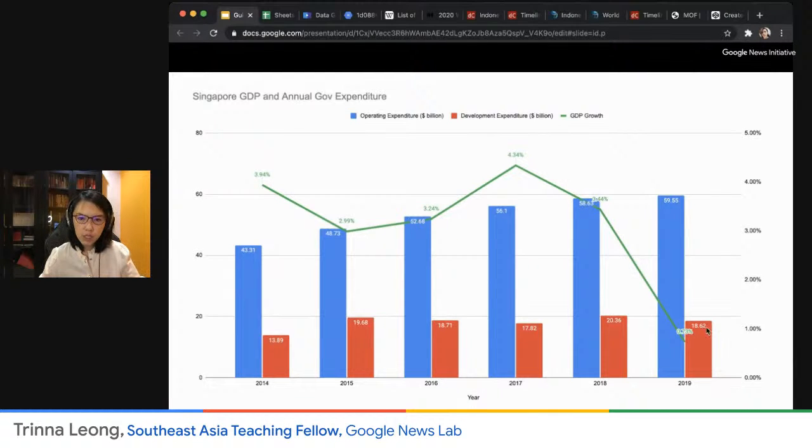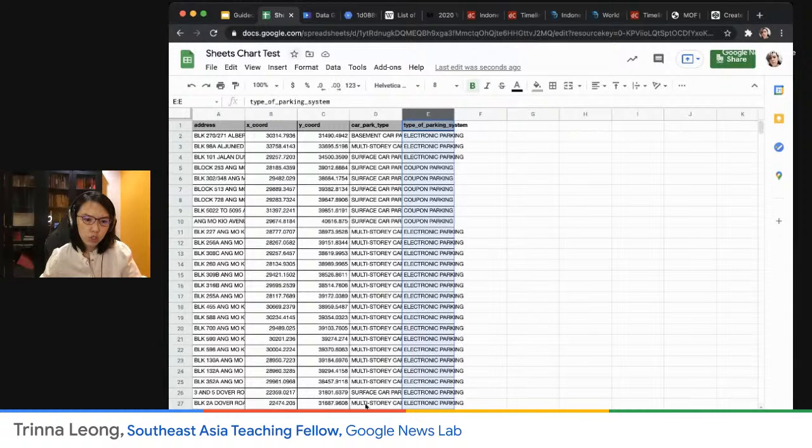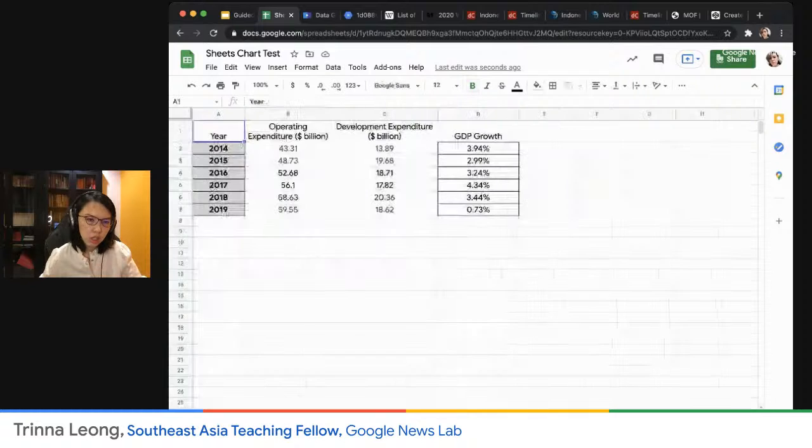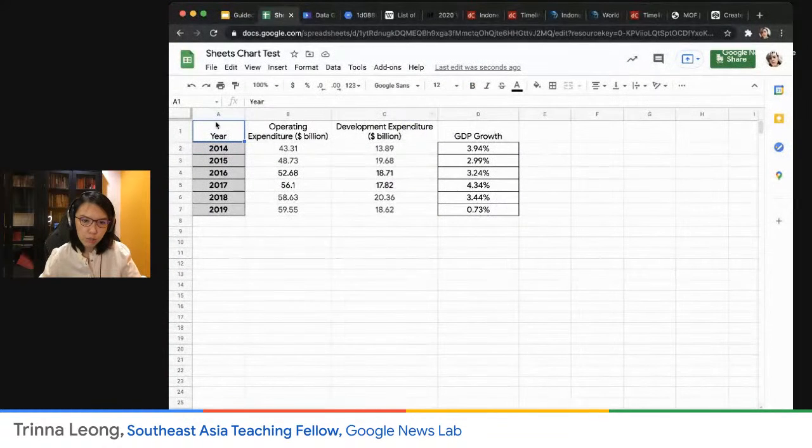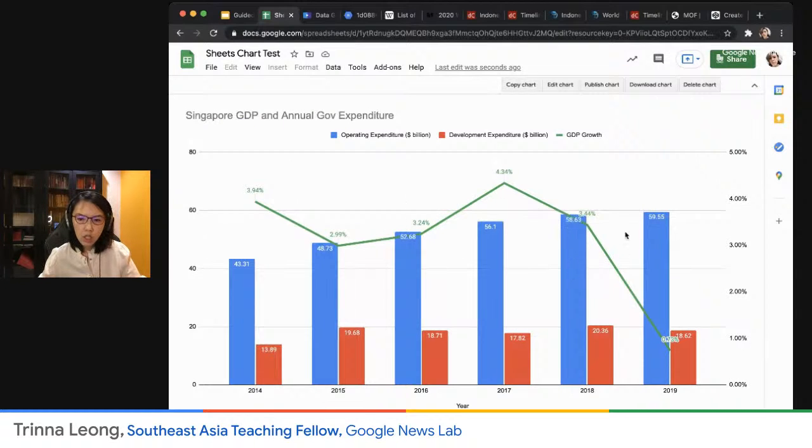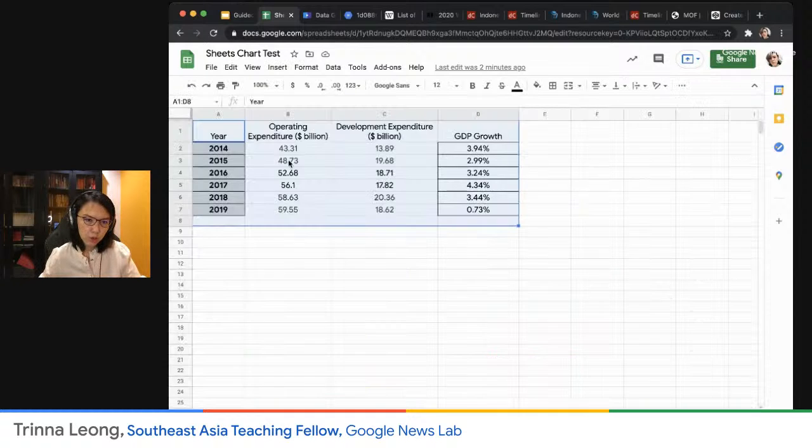So after that, taking data from these 2 CSV files, I cleaned it up and built my own sheet table, which is this. I just made it very simple. What I got was actually a bunch of stuff, so I just simplified it. I just wanted the operating expenditure, development expenditure, and the GDP growth for, say, the last 5 years. And then I just built my own data table, basically chart. And how I actually go into this is that I would show you right now really quickly.